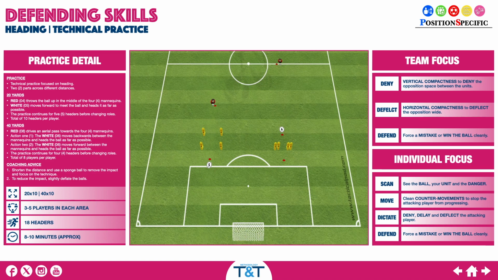Okay, the final little practice we had in this individual defending circuit was a heading practice, and we did this slightly different to what this is showing here in terms of the video and the practice detail here, but it's a really similar setup. What we tried to do is we had a little 20-yard heading practice where the players were moving backwards to head the ball, and moving forwards to head the ball, and then over a bigger distance, over 40 yards, they were heading an aerial driven pass.